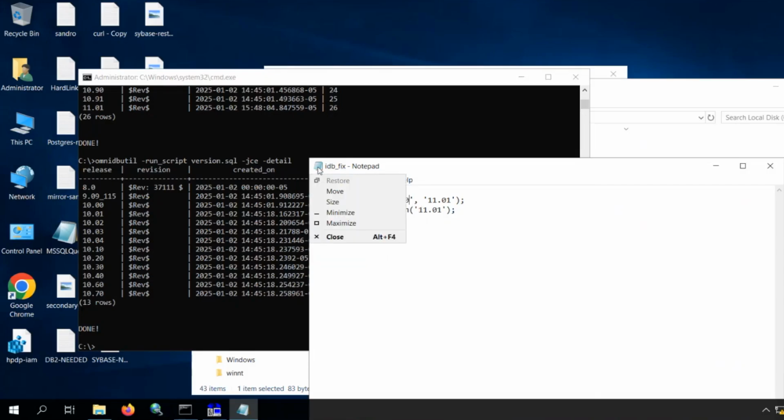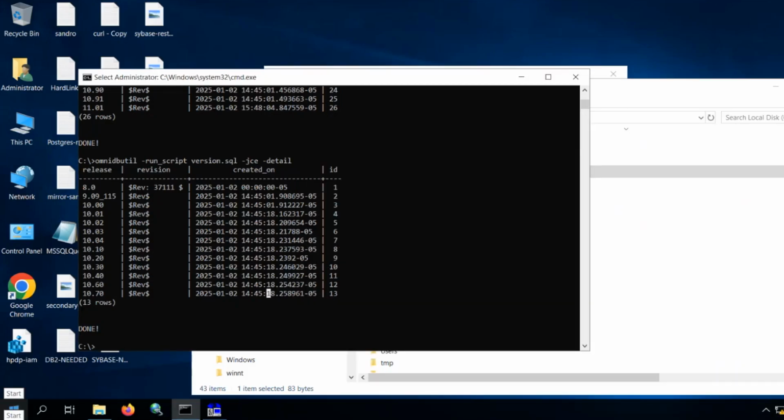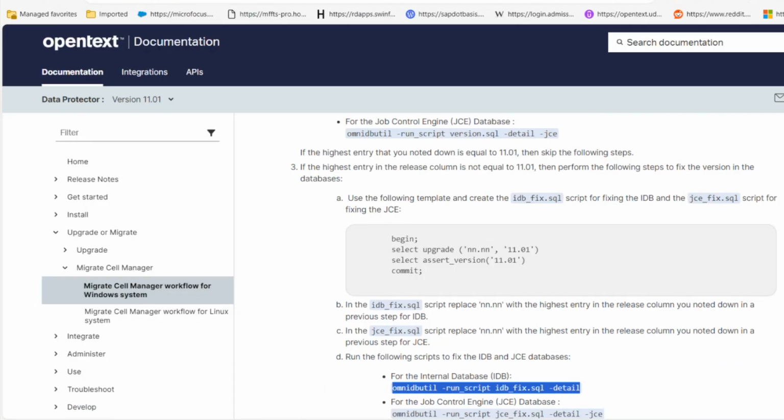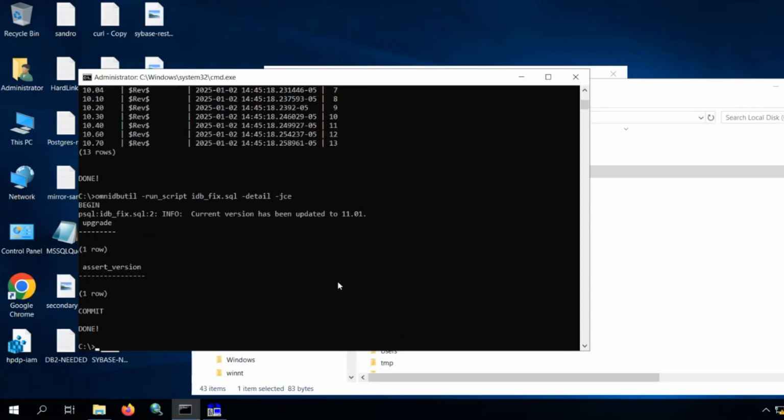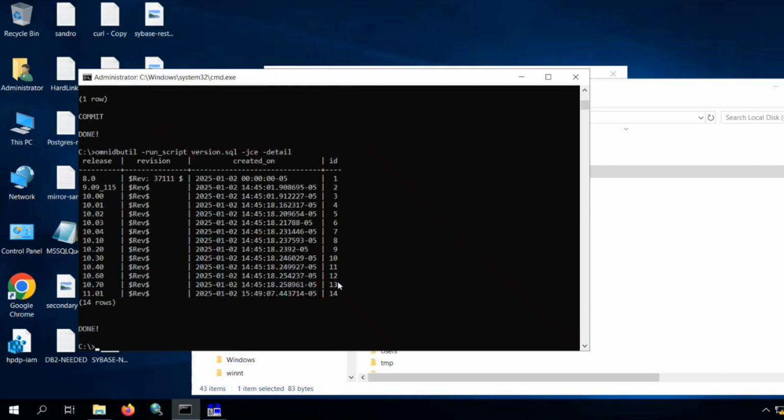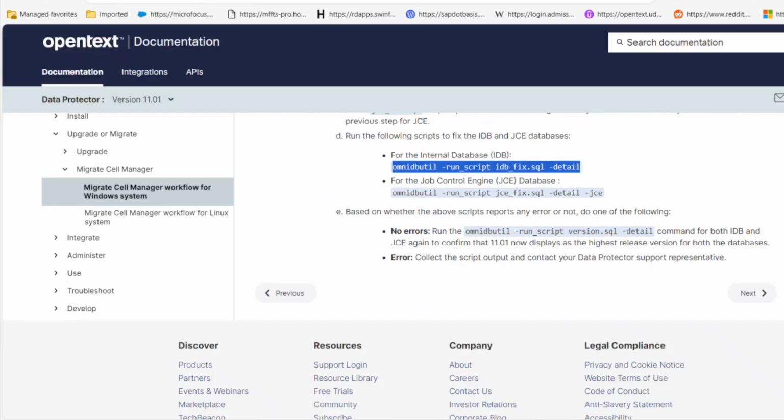The only difference is at this point, when I run the command prefix, the only thing I'm gonna do is put a JCE at the end, minus JCE. And now, if I do it against the JCE, notice how it's not 10.70 anymore, it's 11.01. So basically, this concludes the session.